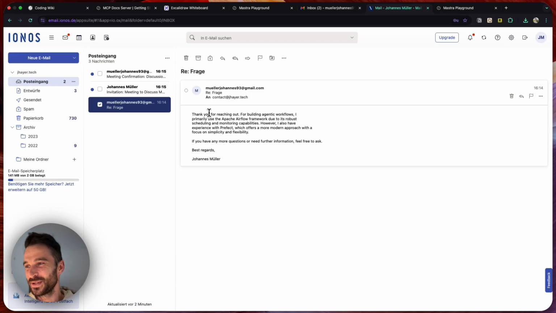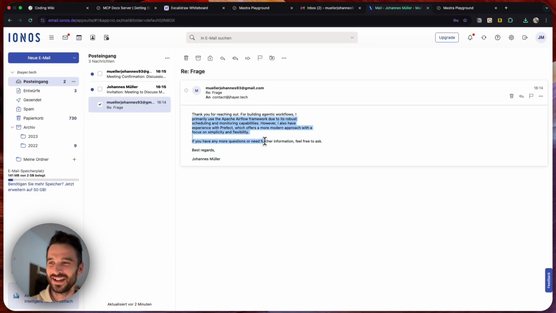This is so cool. Thank you for reaching out for building agentic workflows. I primarily use Apache Airflow. Okay, this is not correct, but yeah, I like the style. Best regards, Johannes Müller. Nice.